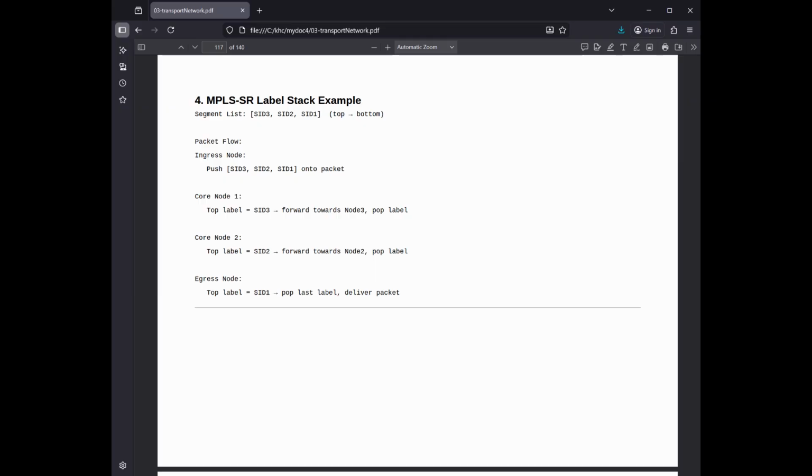4. Key advantages of this example. 1. Stateless core. Notice that the routers between the source and node 3 did not need to know the whole path. They only needed to know how to get to SID 3. 2. Explicit path. By including SID 2, likely an adjacency SID, the source forced the packet to take a specific link that might be less congested, even if the shortest path math said otherwise. 3. Low overhead. The core routers don't need to store path 3-2-1 in their memory. They just process the labels they see in real time.